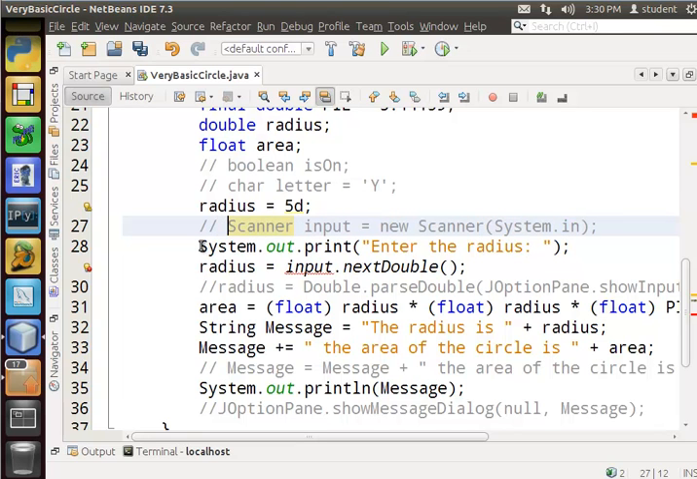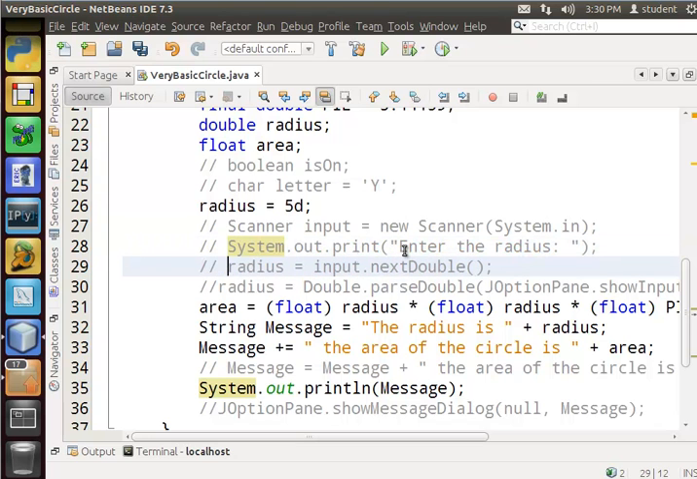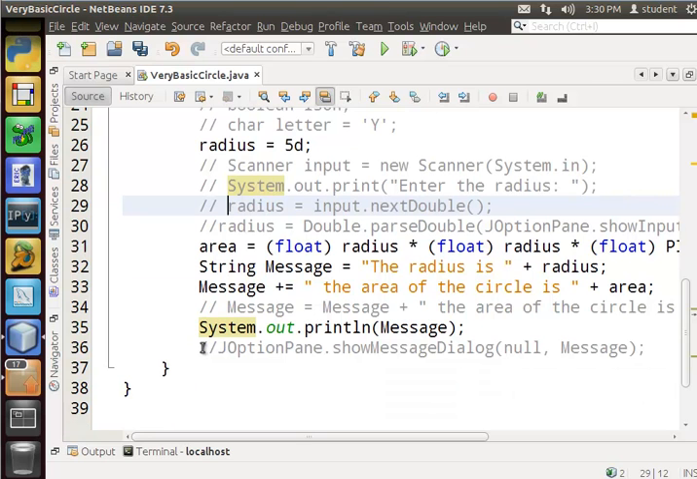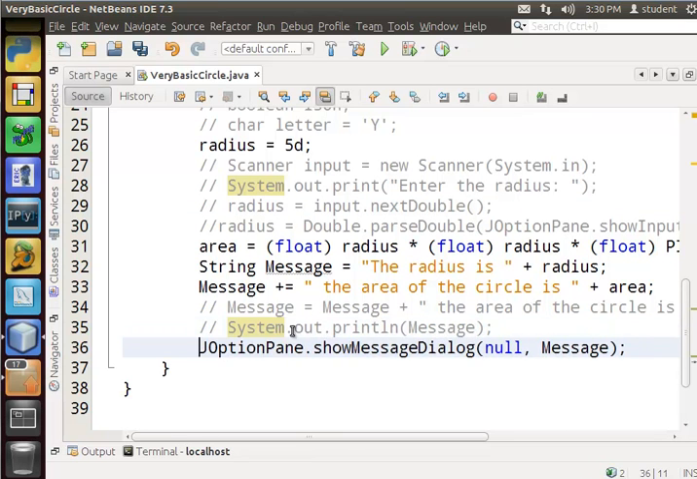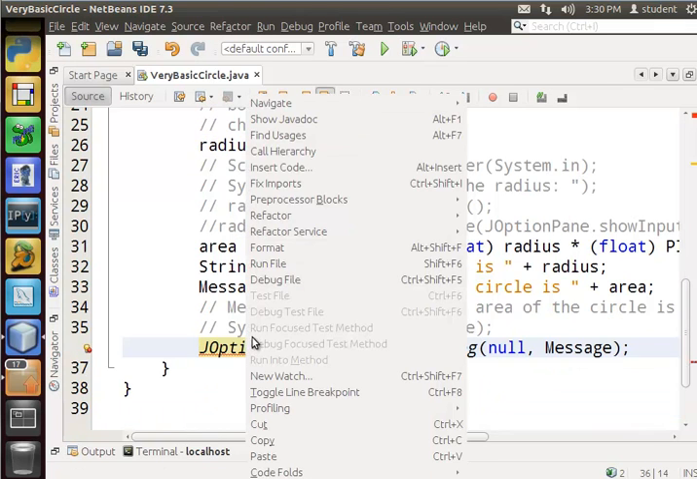So one of the things I'm going to do is come in here and now hide this command line variation of it. And I don't need to do the input part of the scanner. And I also don't need to do command line output of it. But I do need to come in here and say JOptionPane needs to be displayed. And of course we're getting an error.